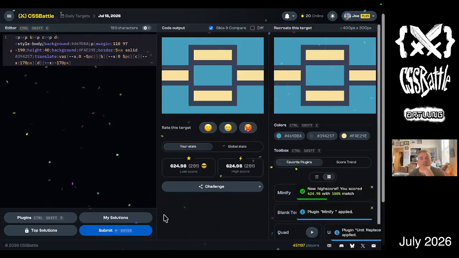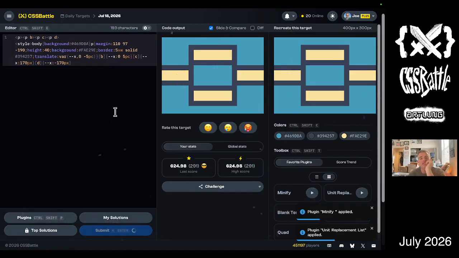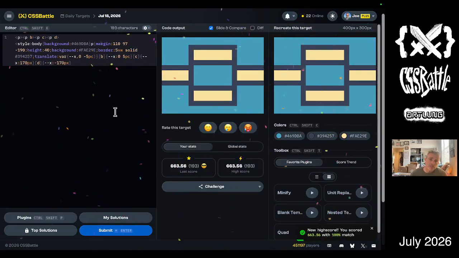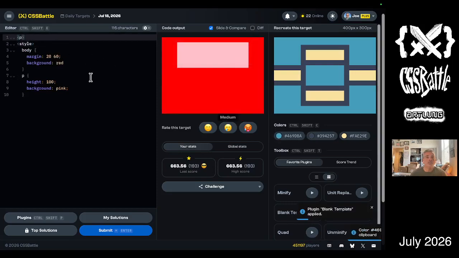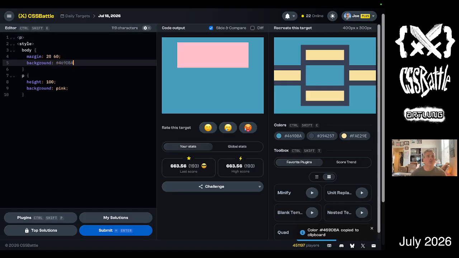Let's minify and unit replace and submit, and that's fine. I don't think there's a way to use a single element here, but obviously these could be box shadows as well. So here's the other way to do this. This is a pretty good score. What if I do 2 elements?